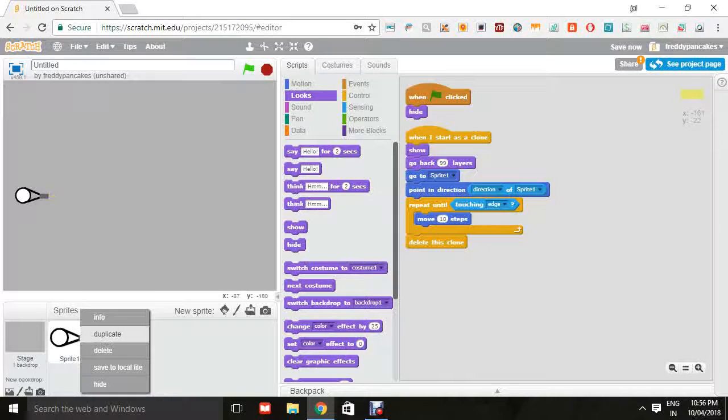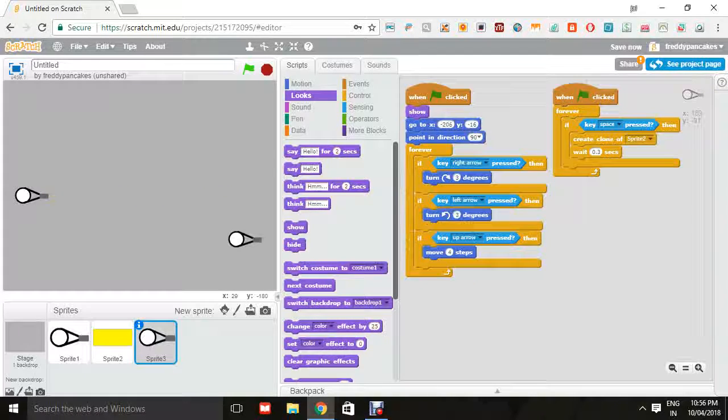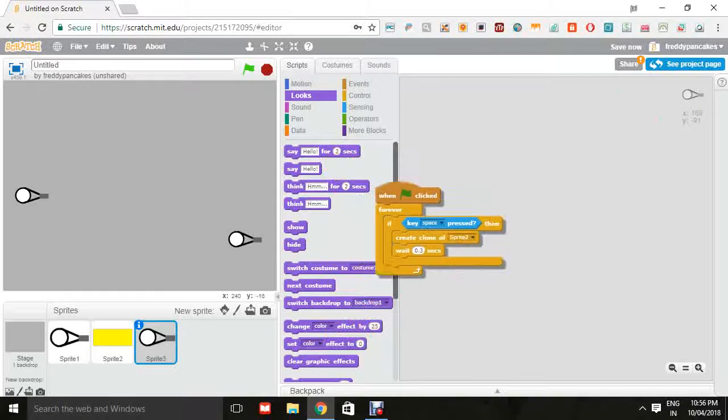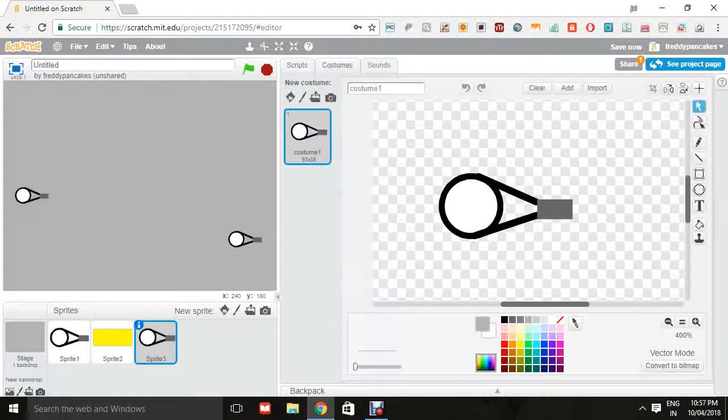Now, make another sprite, and this is going to be the zombie sprite. So just take out all of that, and then paint it green. I'm going to go for a dark green. There we go, that looks nice.